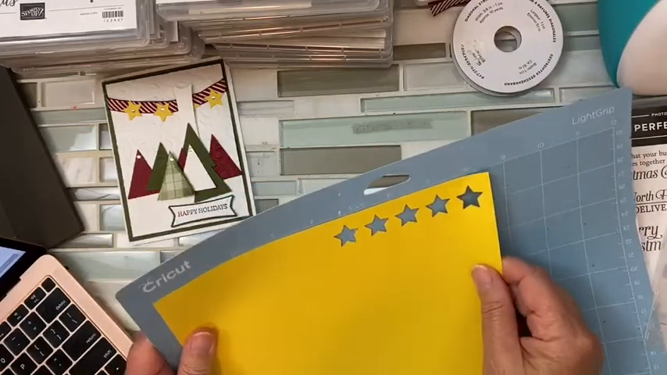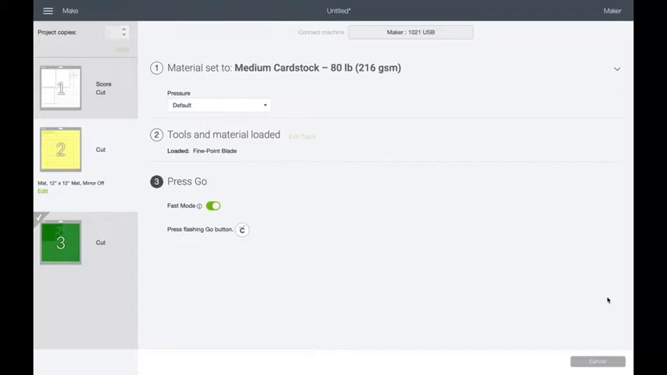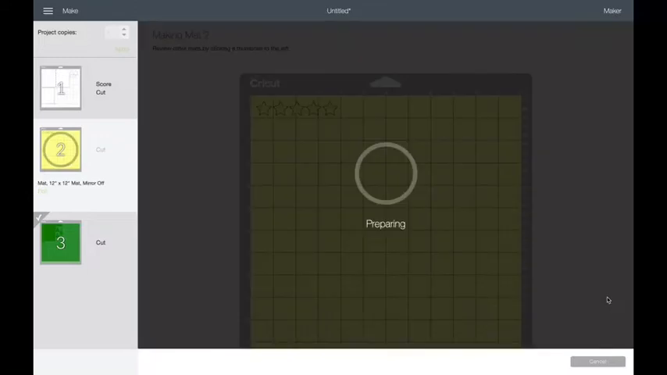All right, Mr. Cricut, can we do stars, please? Anybody bored yet? Are you okay? Is it going to do it right this time? I think so. Yes, we're cutting stars. Melinda, that's a great question.